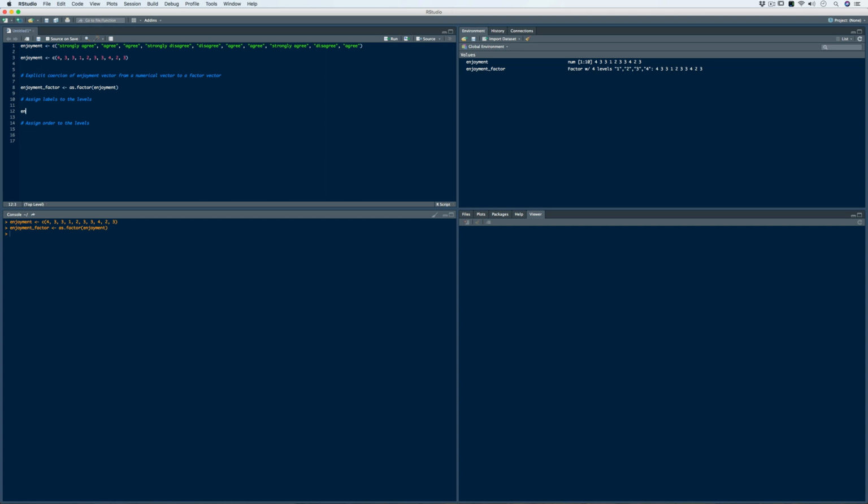So we can create another new object. I'll call it enjoyment factor named. And in here, because we're working with a factor, we can use the factor function. Now this is different than the asFactor function. With the factor function, we need to first identify the factor vector that we want to name, and then we give it its labels. So the vector that we're working with is the enjoyment factor vector. I'm going to use a comma to separate the first argument from the second argument.